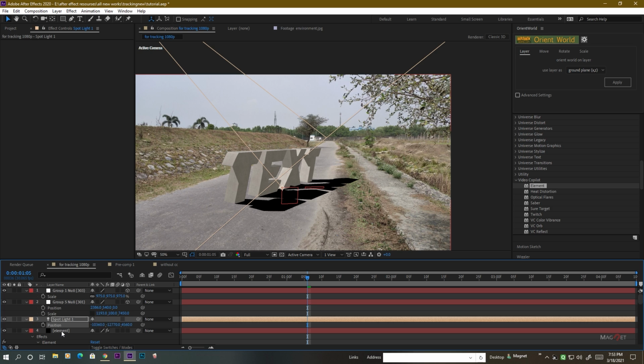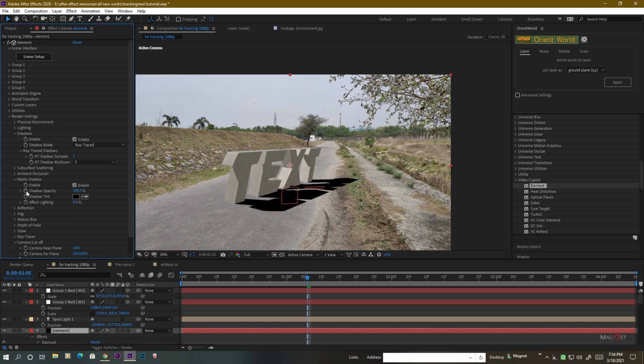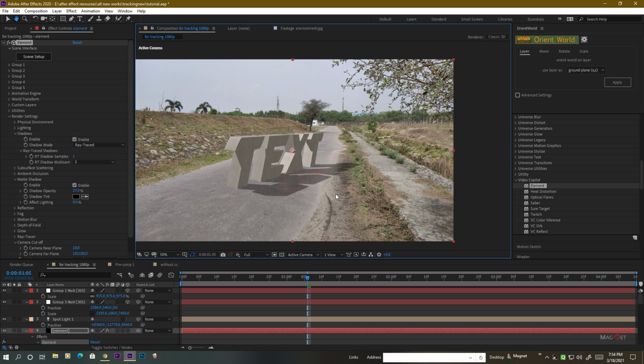So now go to the element layer again, and our shadow is a bit dark, so we have to decrease the darkness here. There is an option called matte shadow. Go over here and decrease the shadow opacity. Okay, so that looks nice.